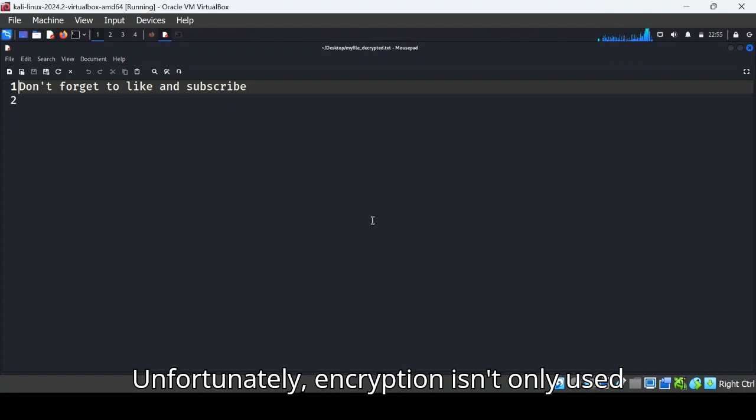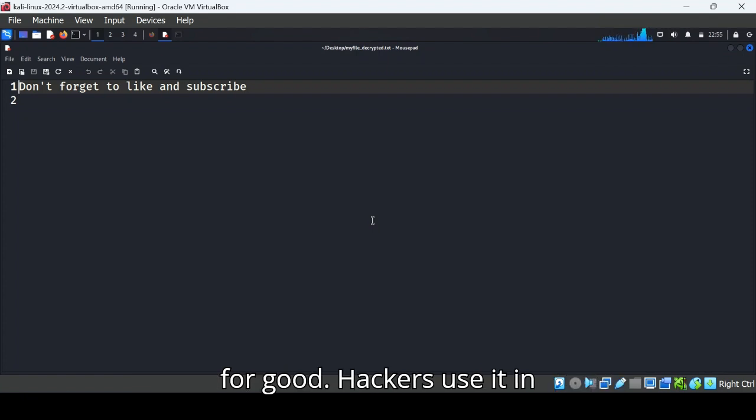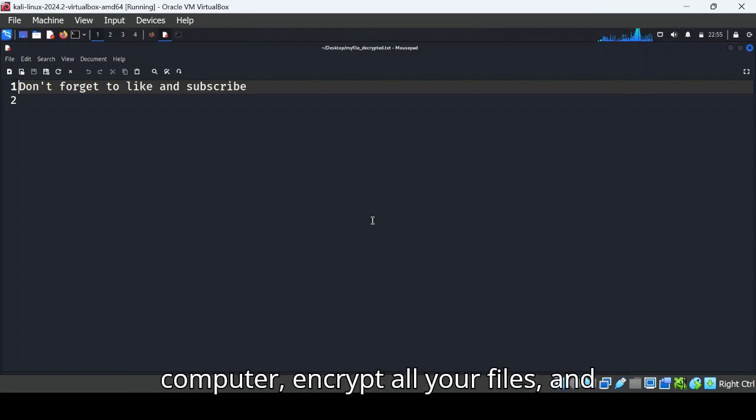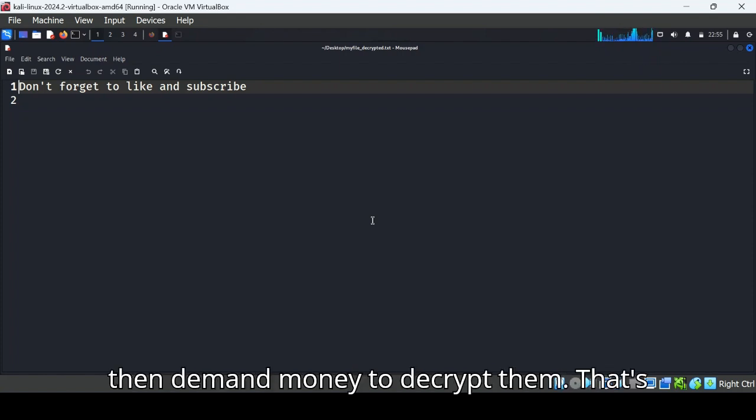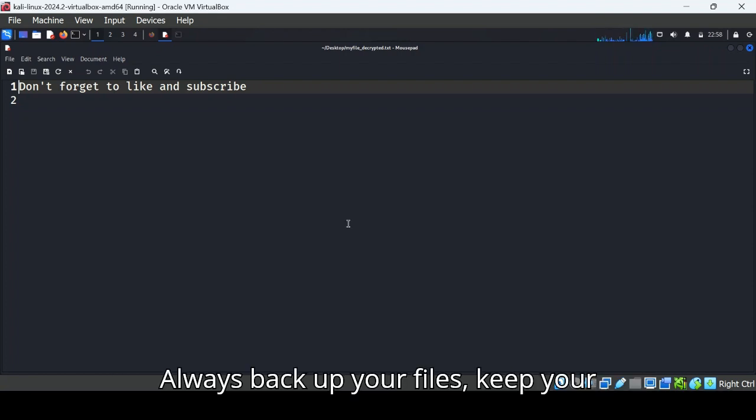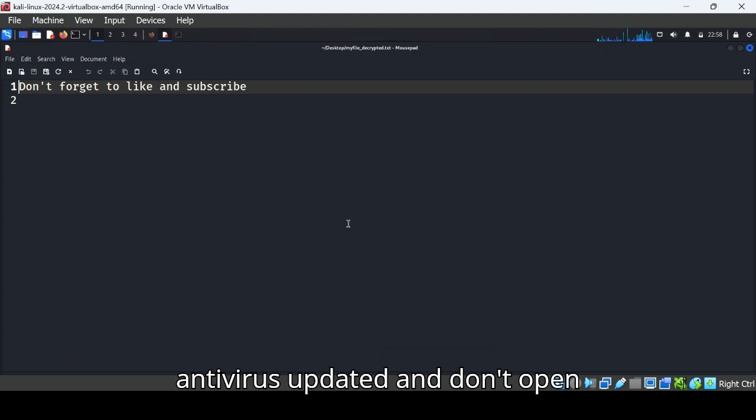Unfortunately, encryption isn't only used for good. Hackers use it in ransomware attacks. They will infect your computer, encrypt all your files, and then demand money to decrypt them. That's why you should be in control of your encryption. Always backup your files, keep your antivirus updated, and don't open suspicious links or email attachments.